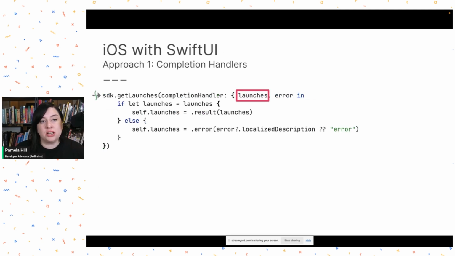Now, on iOS, things are definitely a lot more tricky. This is because on iOS, there aren't actually suspend functions. It's not a Swift or Objective-C concept. So in Objective-C headers, they are represented as a completion handler or a callback. So how do we actually go ahead and handle this in a nice way?